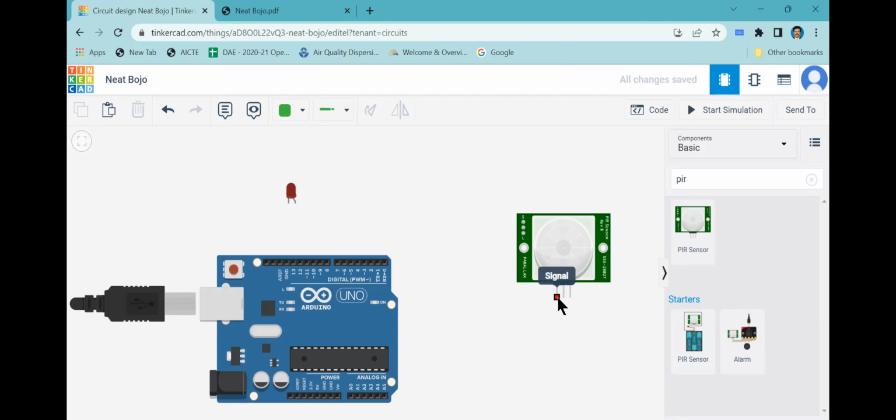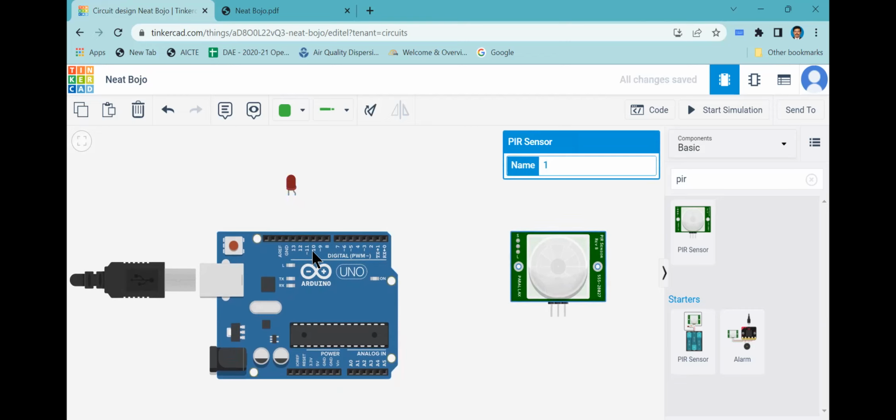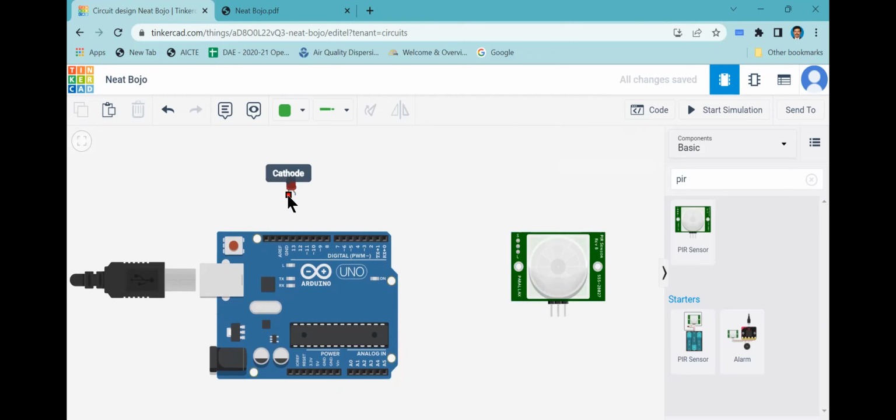So this is about the PIR. If I move my mouse to these particular pins, it displays what they are. Now I attach the LED. This is the cathode and this is the anode. The cathode is attached to the ground, and the anode is attached to pin 13.